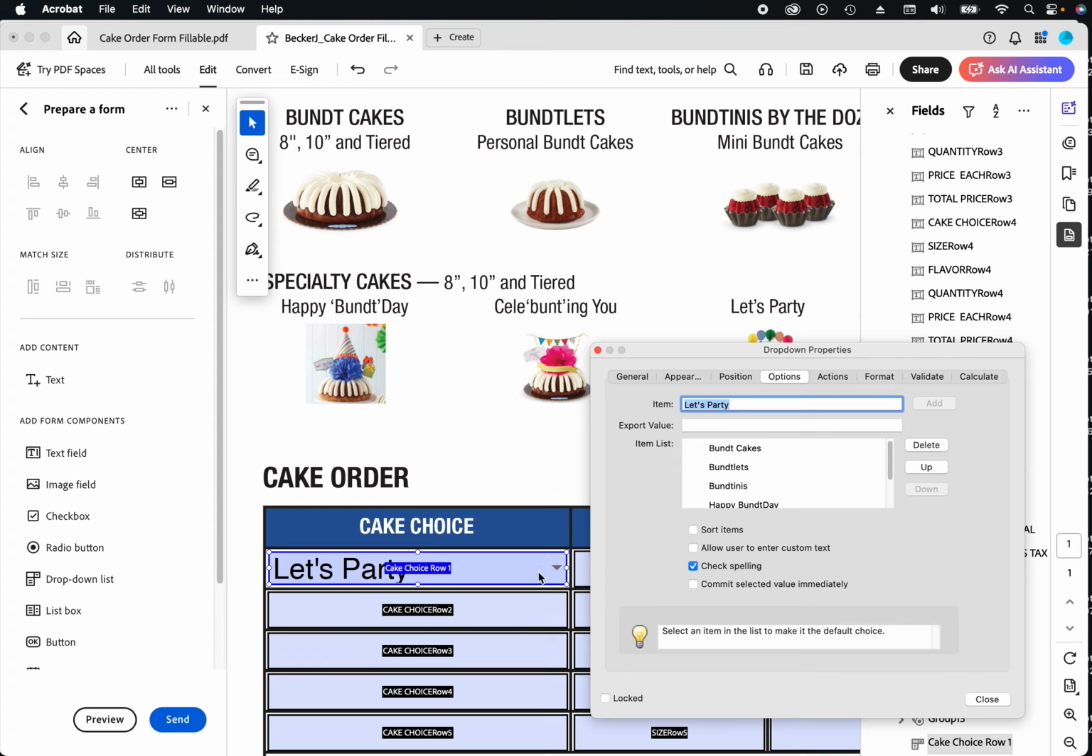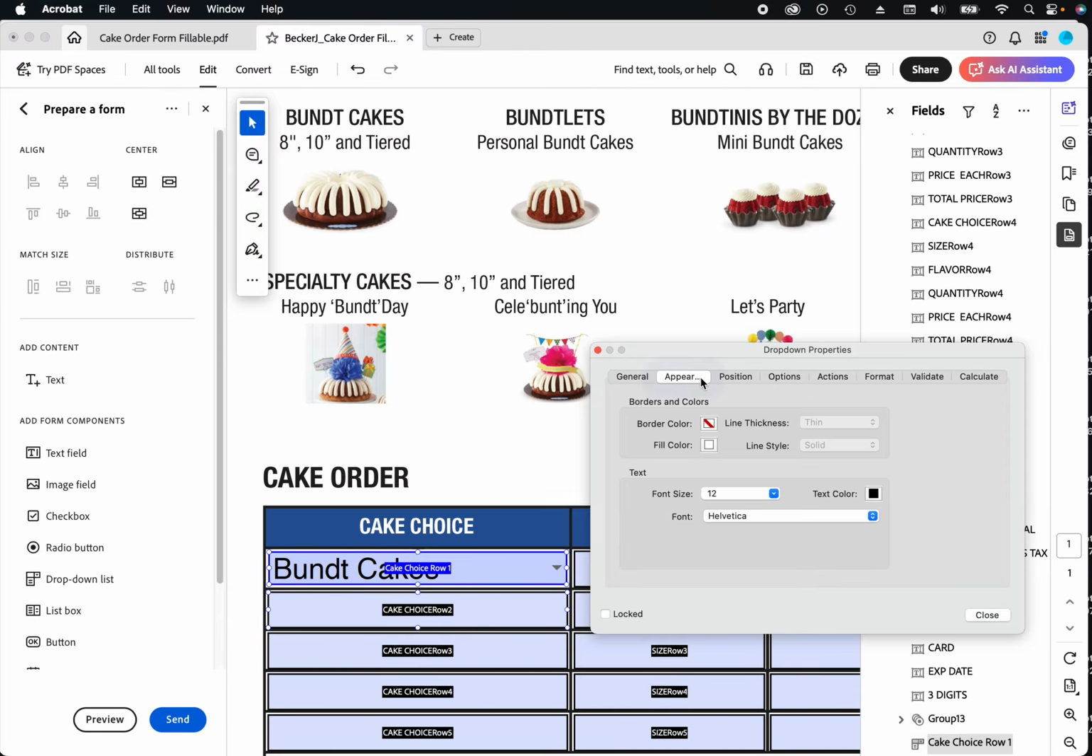So what I want to do is, what does it say? Select an item in the list to make it the default choice. Well, I want to sell bundt cakes, so I'll put that in here. And also, this is awfully large. With text frames, leave it as is, but because we're working in a cell, I'm going to change the size a little bit lower. Okay, down to 10 points. And hit close.